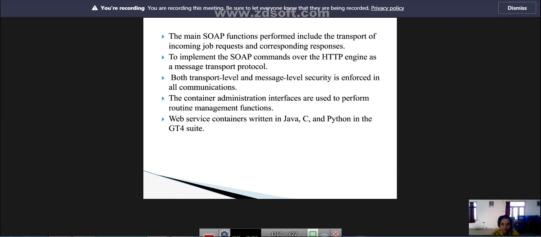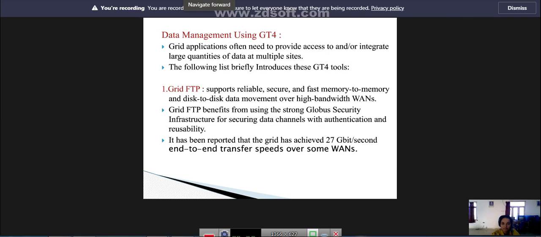Okay, next, coming to data management using GT4. Grid applications often need to provide access to and integrate large quantities of data at multiple sites. We have the following list that introduces these GT4 tools. First one is GridFTP. It supports reliable, secure and fast memory to memory and disk to disk data movement over high bandwidth WANs, wide area networks, based on the popular FTP protocol for internet file transfer.